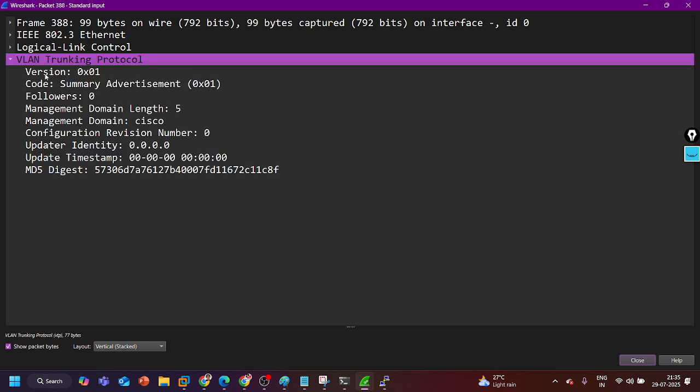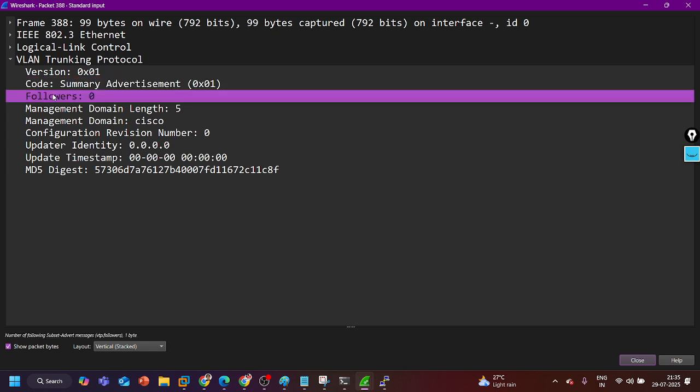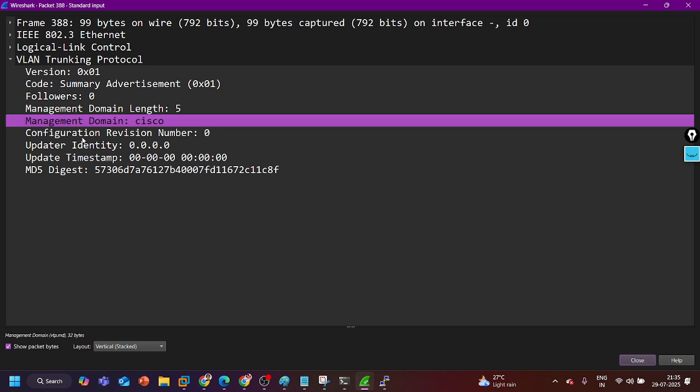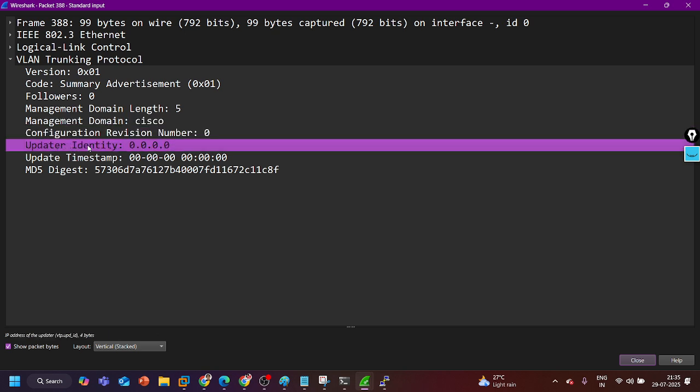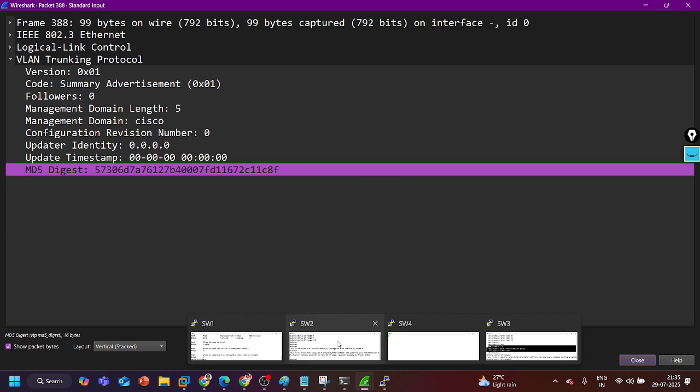What does this message include? Version, code. Code is going to tell you the message type. The follower is the total number of subset advertisements. We can either say total number of subset advertisements or follower. It is 0. Domain name, Cisco. Revision number, 0. Updater ID, leave it for now. MD5 digest value. Is this the same MD5 digest value as on switch 2?